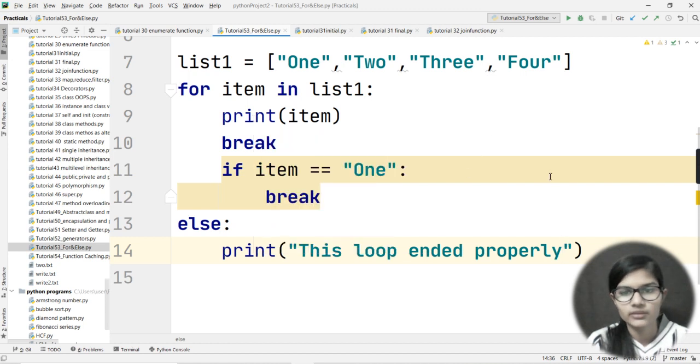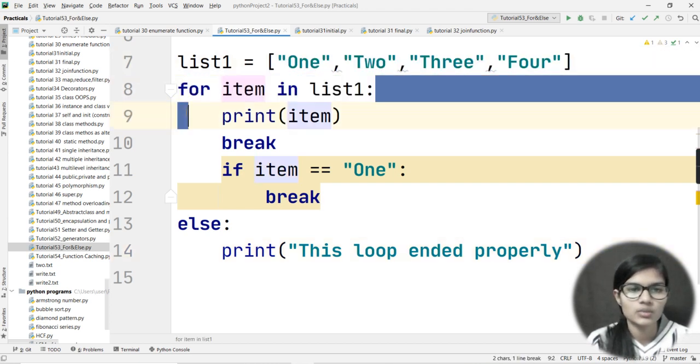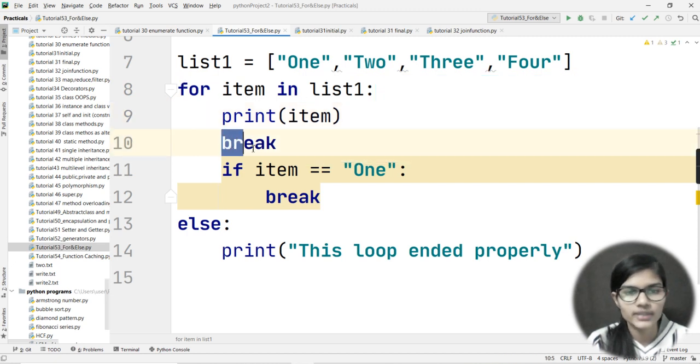Now let me quickly explain the program, what it is saying. Here I have made a list, that is list1, and in that I have stored 1, 2, 3 and 4. Other than that, I want to access the elements of that list. So I used the for loop, for item in list1, print item. After that, I have added a condition: if item is equal to 1, then break the statement from here itself. And after coming out of my loop, I have used my else condition, else print this loop ended properly.